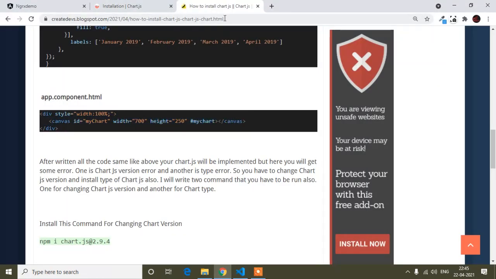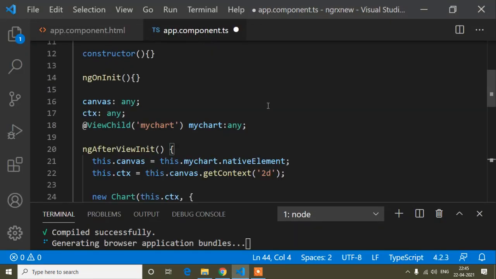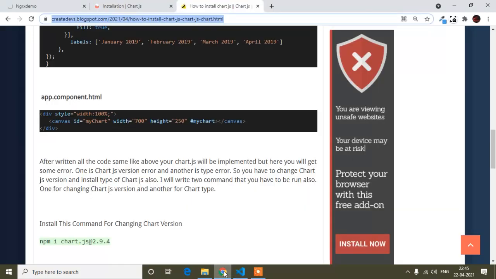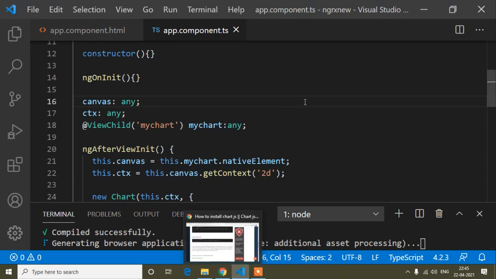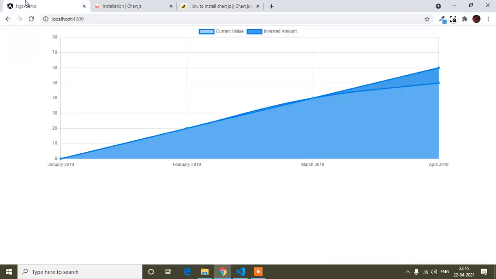So if you open this website, here you will find all the code and all the details. Okay, so now I will save this one, and I will save this ts file also, and it's compiling. After it compiles, I will go to the browser and show you whether the chart is implemented or not. Now it compiled successfully, and I will go to the browser. So we can see here the chart is implemented.